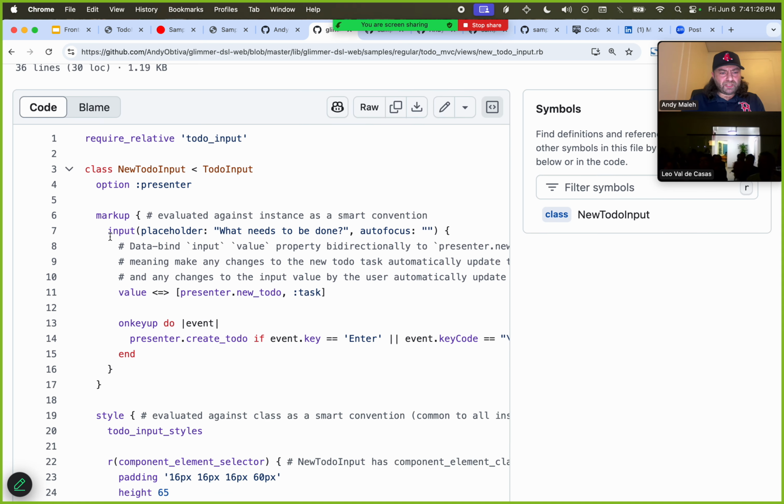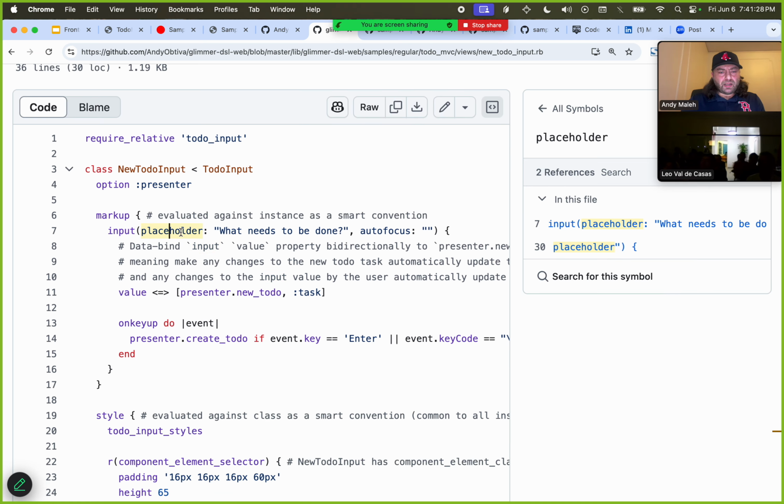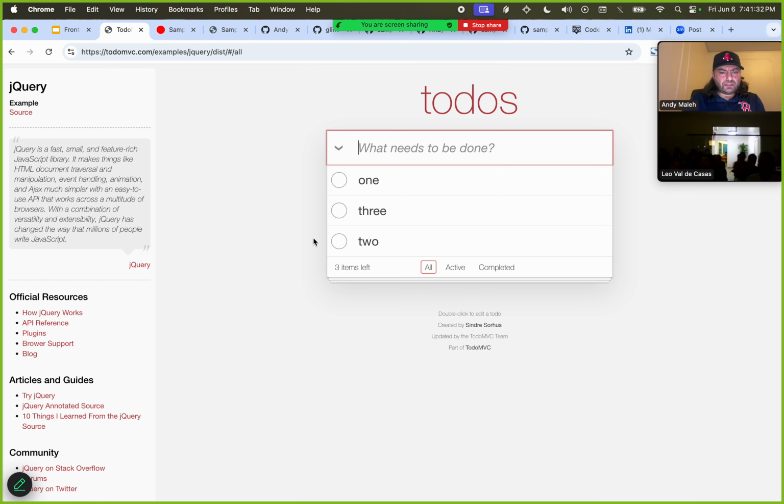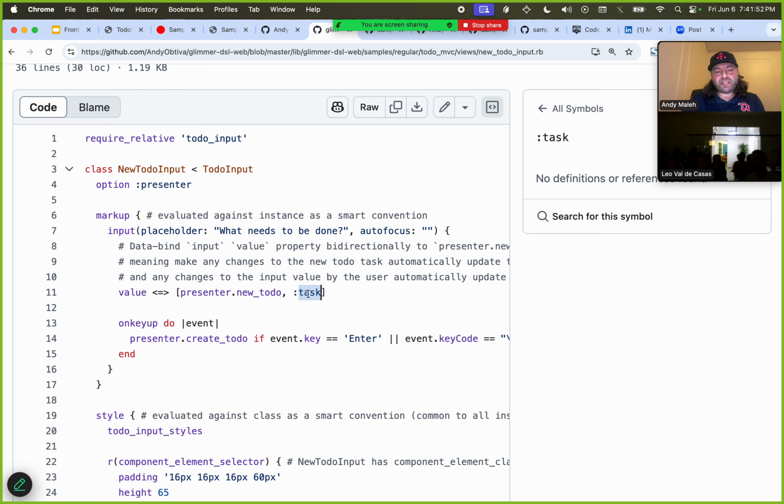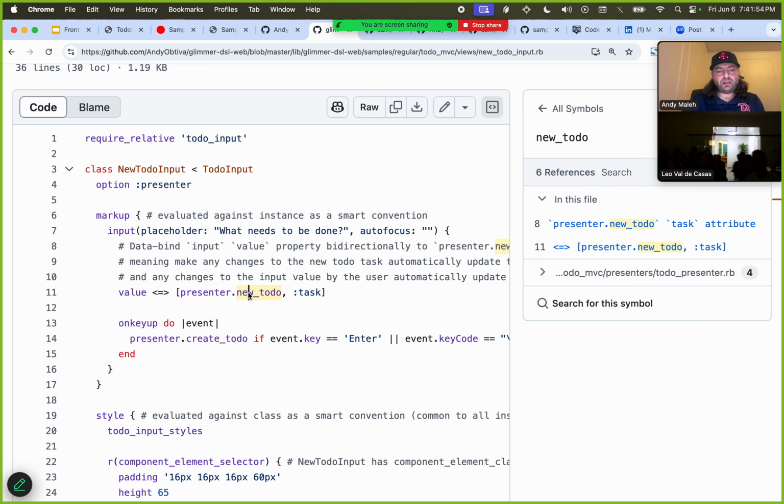New to-do input is basically just an input field. It's got a placeholder that says what needs to be done. That's the message that shows up here. And then here it's using bidirectional data binding in one line, which I'll cover later. Basically it's data binding the value of this input. So here we have value, and it's doing bidirectional and sending it into the task attribute on a new to-do model.